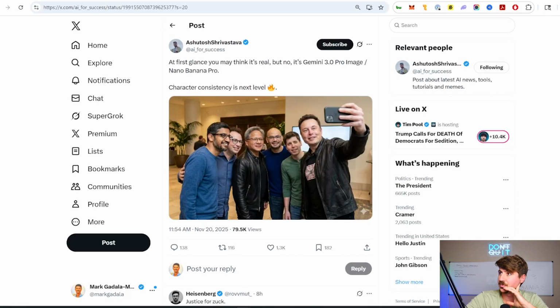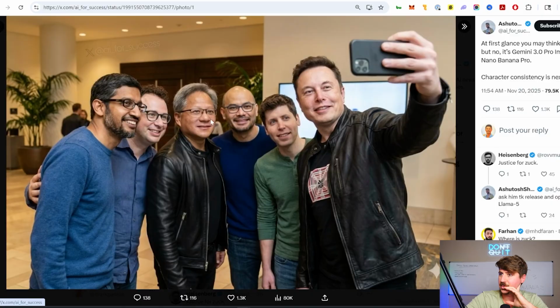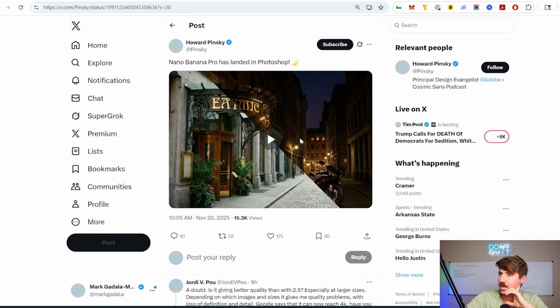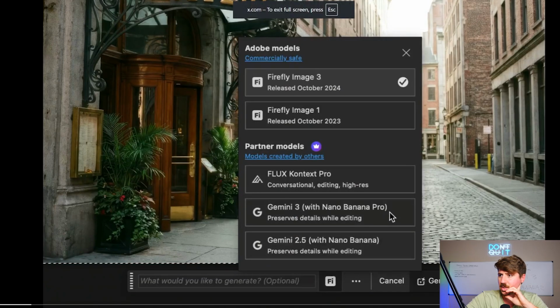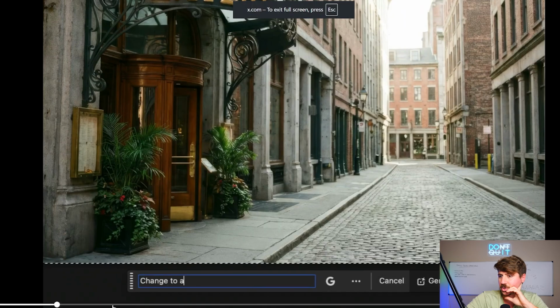Incredible. Let's go through a few more examples here. So again, some celebrities. Again, I do expect this to go away, but pretty cool that it's working right now. They've also added it to Photoshop, which is pretty cool. So you can now actually use this directly in Photoshop.